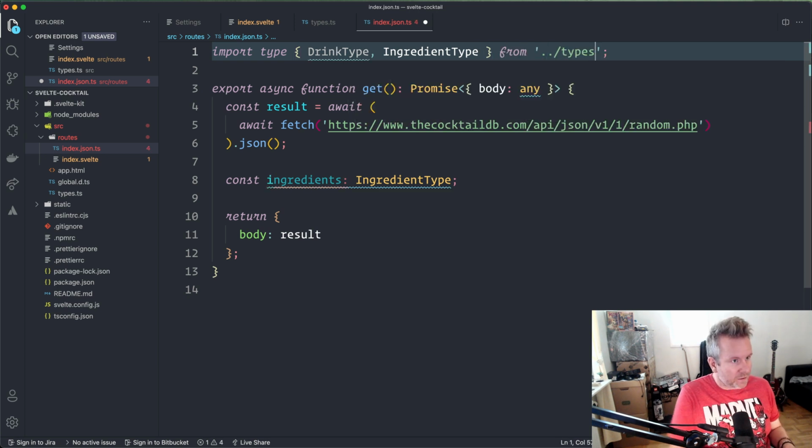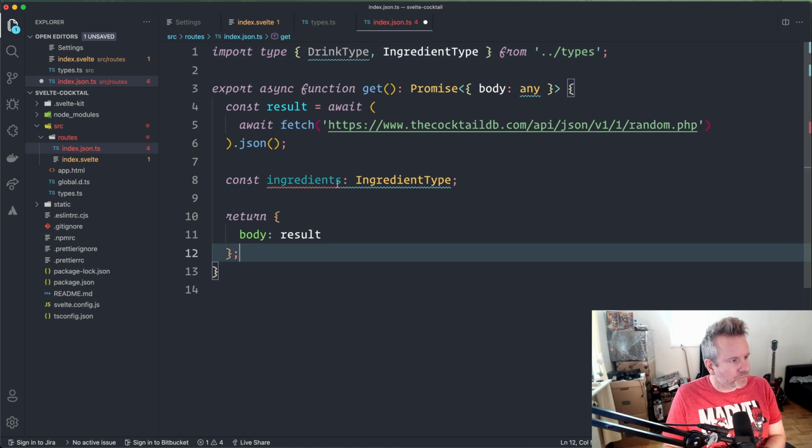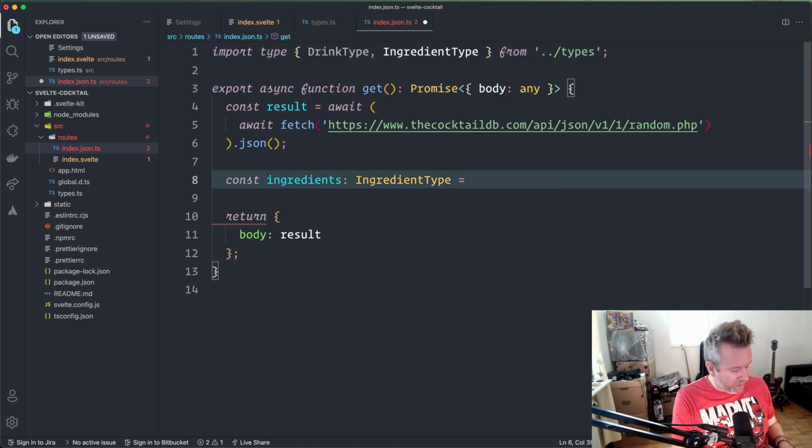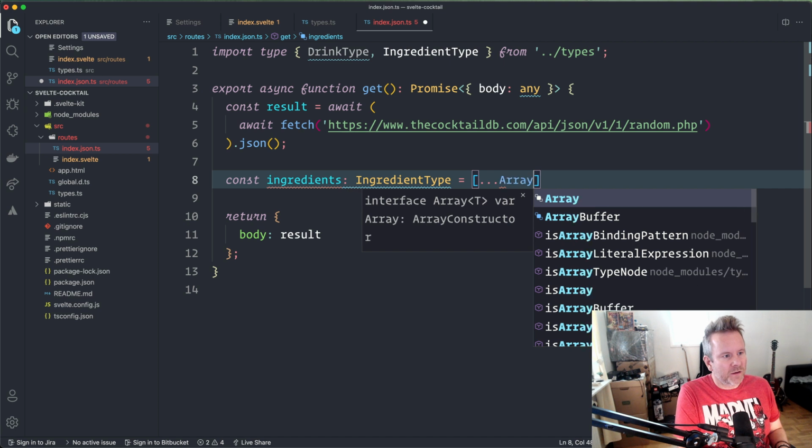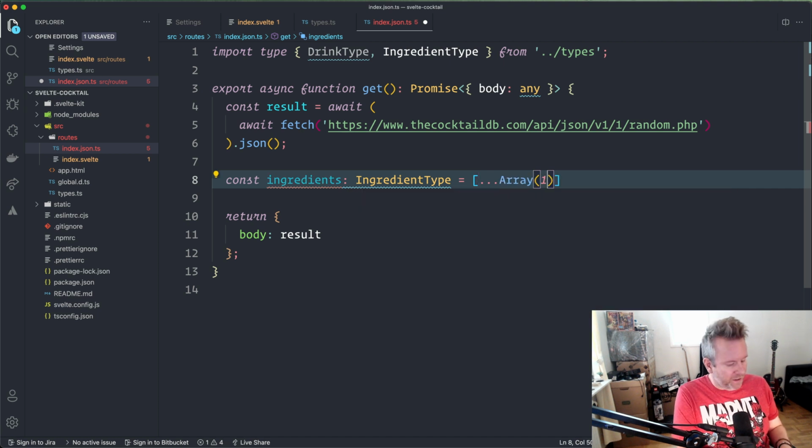So that's the types that we're going to use. The ingredients is going to be of the ingredient type. And I'm going to do a little special trick here now. I'm going to create an empty array, so I have an array, and I spread it out with a capital A. It's going to be 15 elements, because we know that it always returns 15 properties with the ingredients. So that's why I can do it like this.